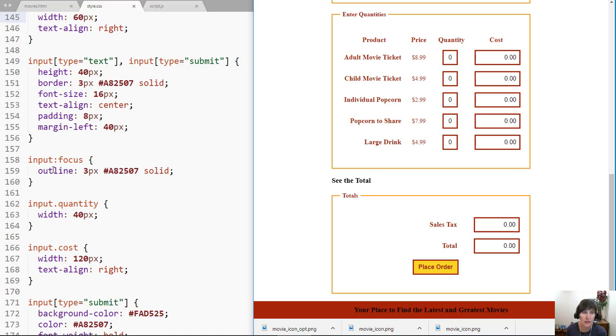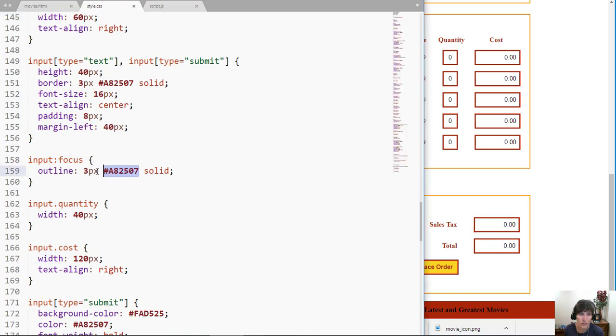And then I set the focus. On the focus, I changed the outline, and I did that on all the inputs. So when you get focus on an input element, by default you get this little blue outline, and you might have noticed that, and that blue color didn't go with my style at all, so I changed it so that it would be the color that I wanted and big enough that it would be visible.